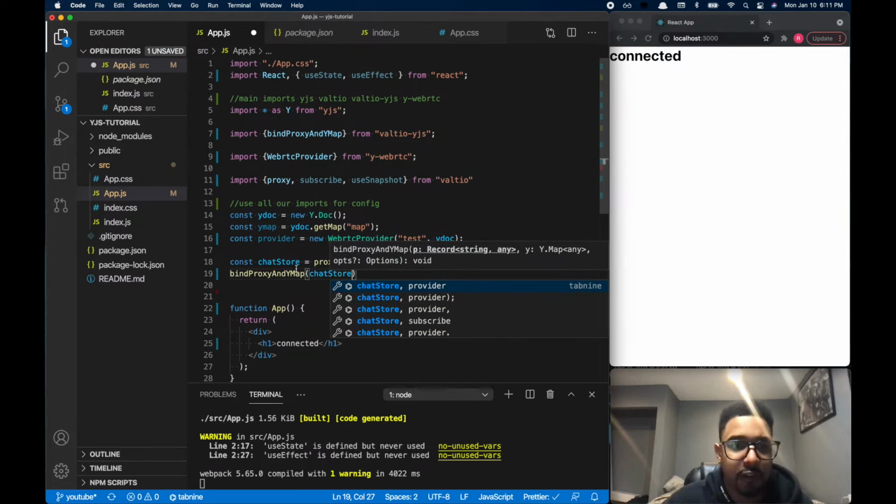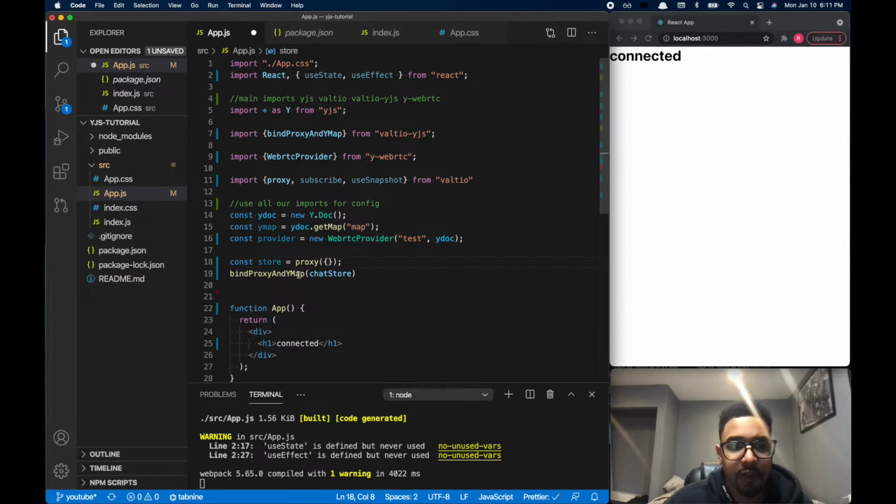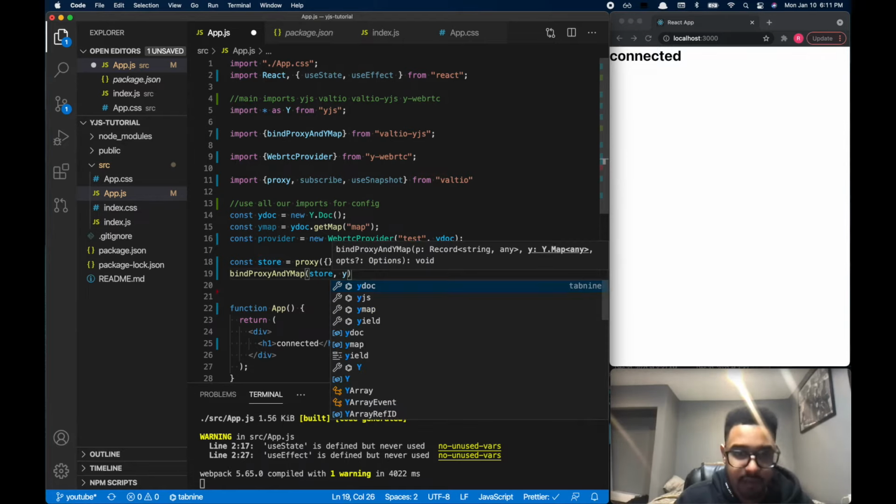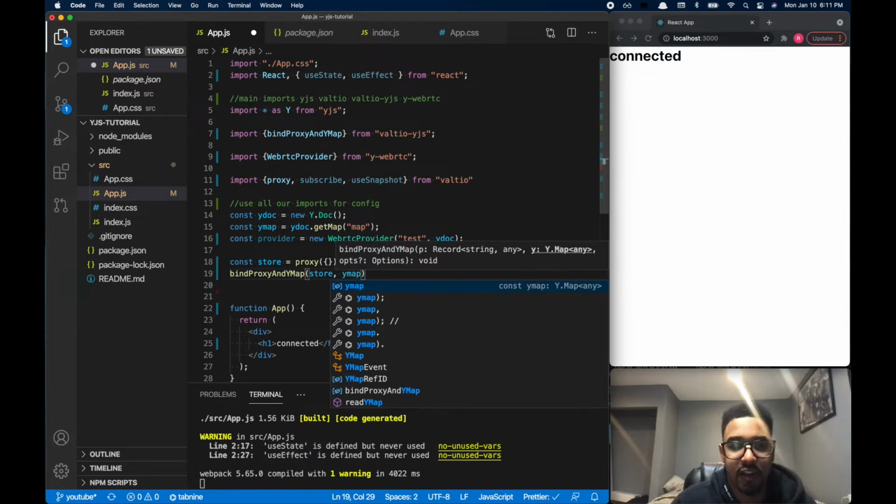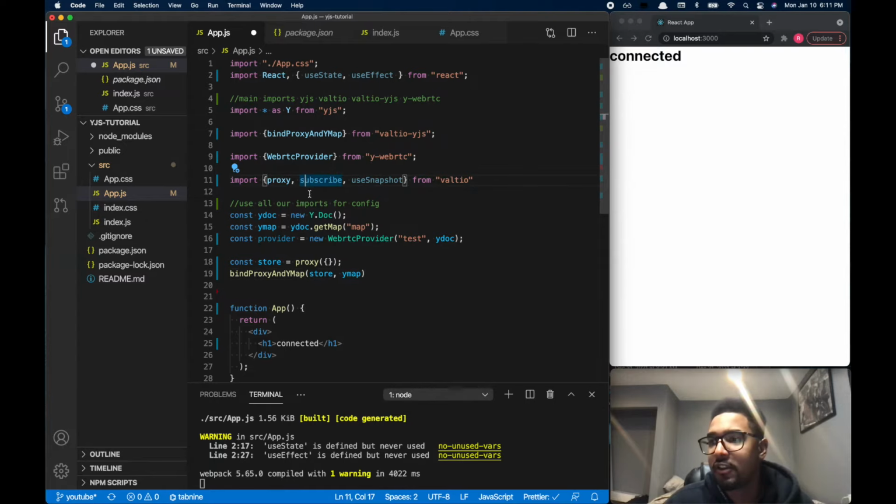You know what, to make this more clear, I'm just going to call this store. You can make it a store of anything you want, but we're just going to call it store because that's what it is. It's where we're storing our global state, and we have to bind it to the Y map we instantiated. So now everything is actually connected. This is the hardest part, doing this kind of config here.